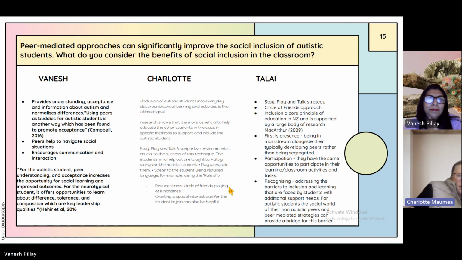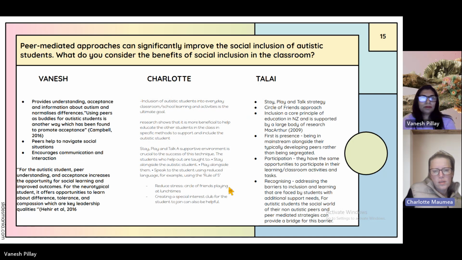So consider the benefits of social inclusion in the classroom. Inclusion of autistic students in everyday classroom and school learning activities is the ultimate goal. Research shows that it's more beneficial to help educate the other students in the class on specific methods to support and include autistic students. So: stay, play, and talk. A supportive environment is crucial to the success of this technique.